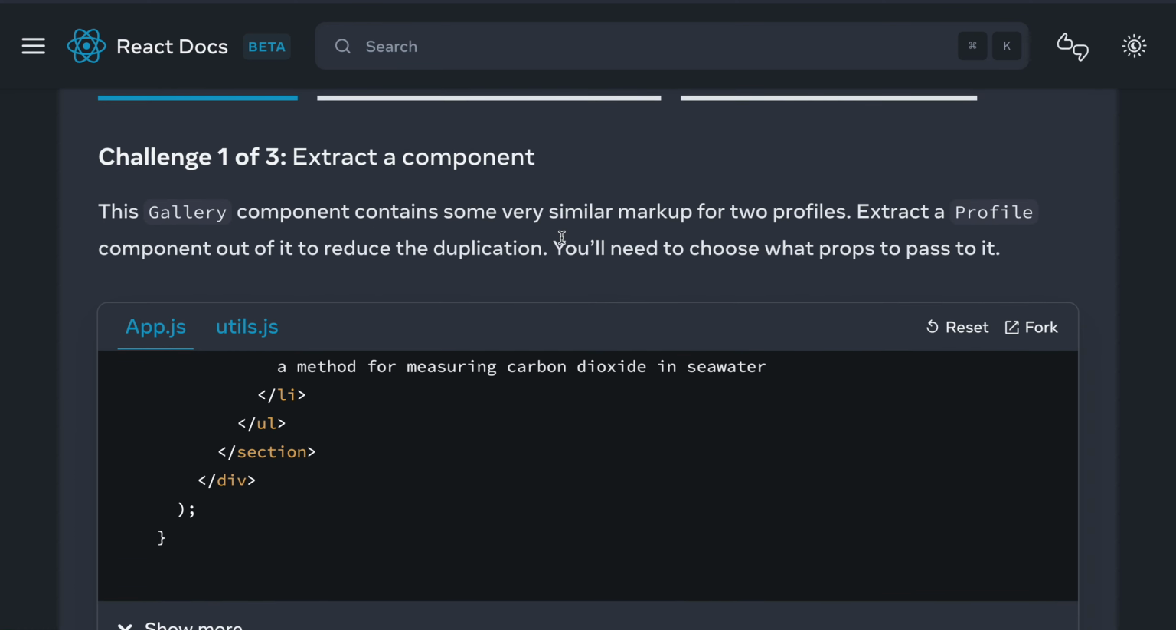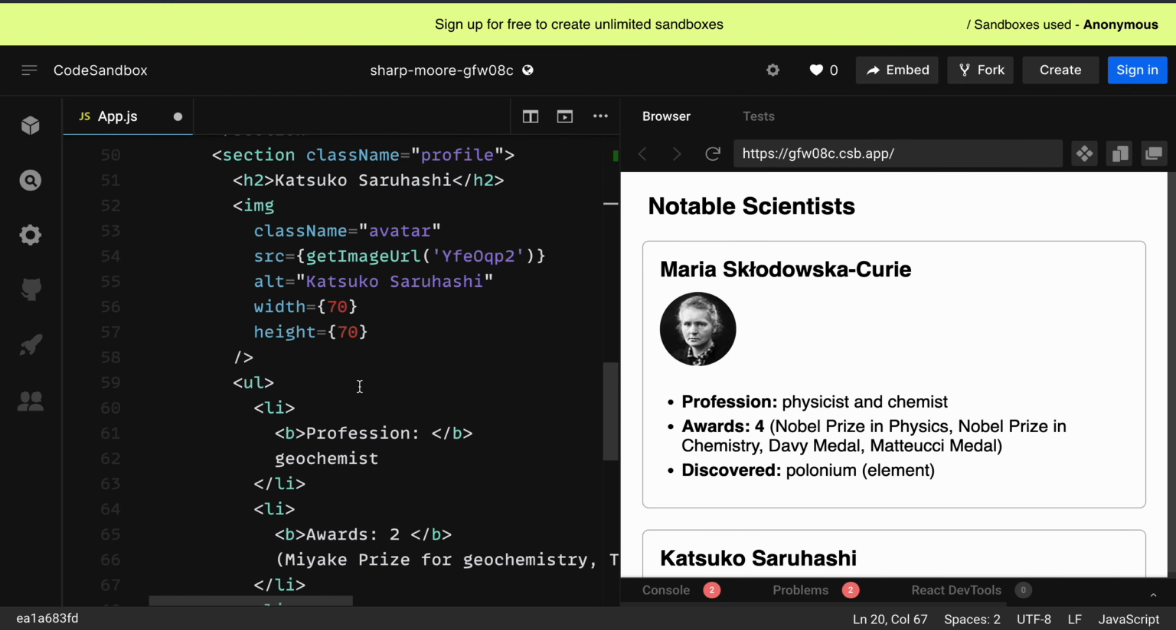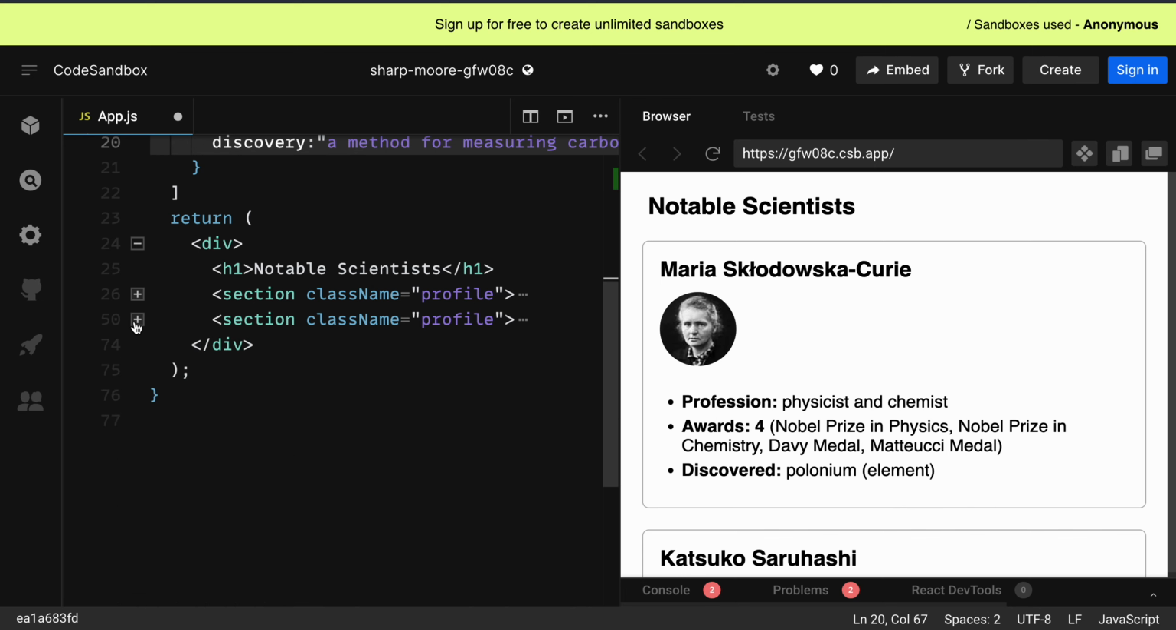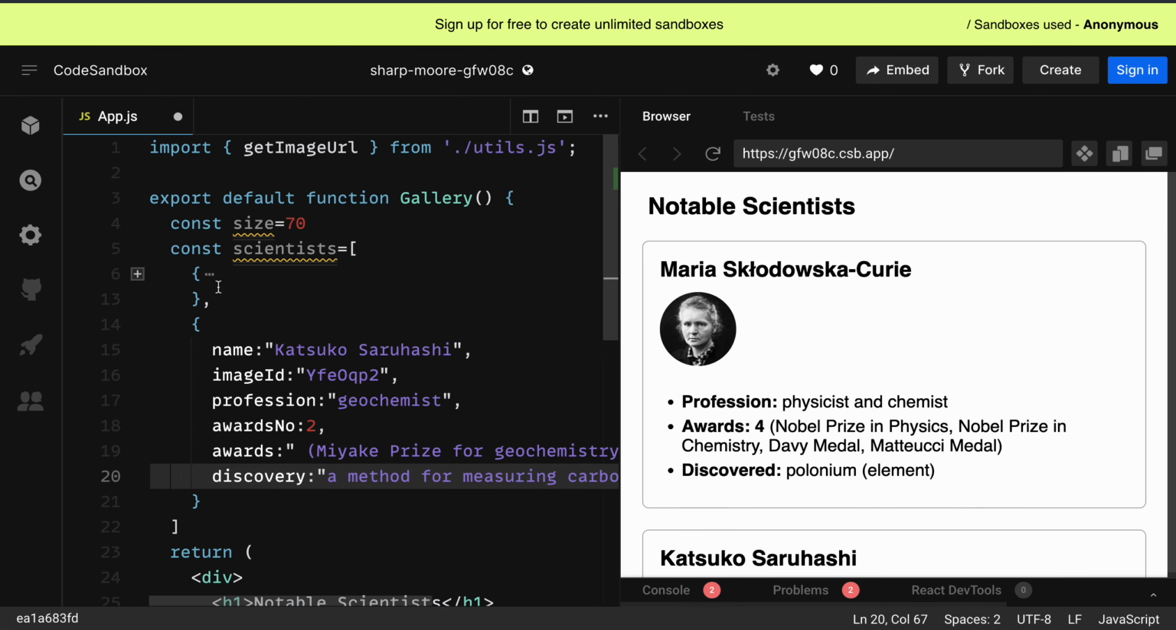They have asked us to extract a profile component out of it and to reduce the duplication. So basically what happened is that they have created two sections with the same kind of information here, profile 1, profile 2. So what they're asking is to create a profile component and use that instead of writing the code again. What I did here, I created an array of objects with all the scientist information like name, image ID, what profession, what's the award number, what's the award, and what's the discovery here, and the image size.